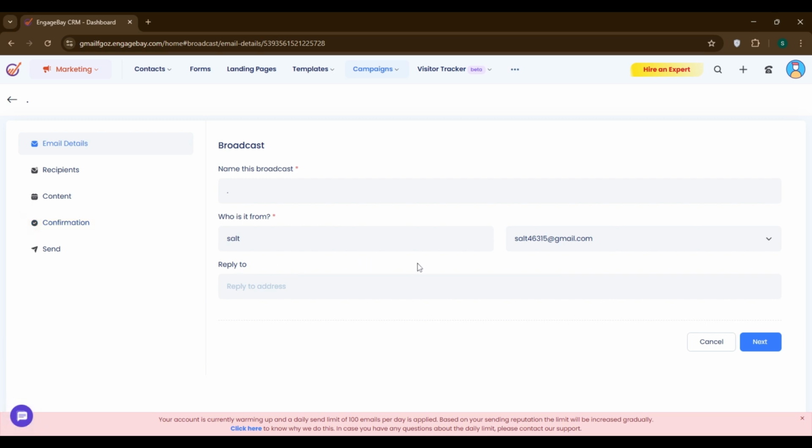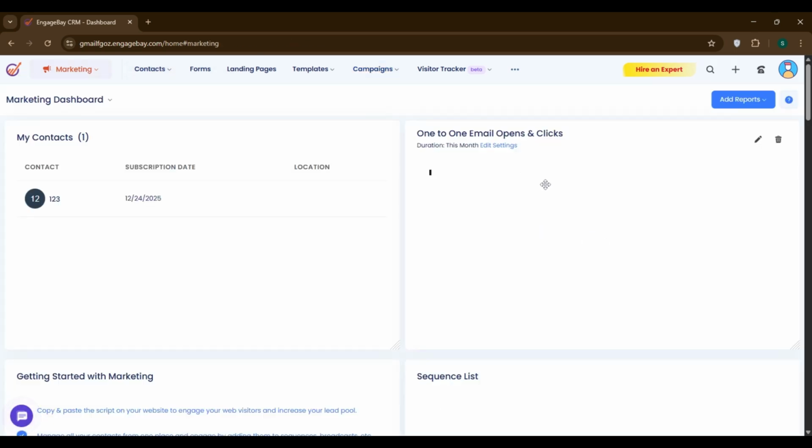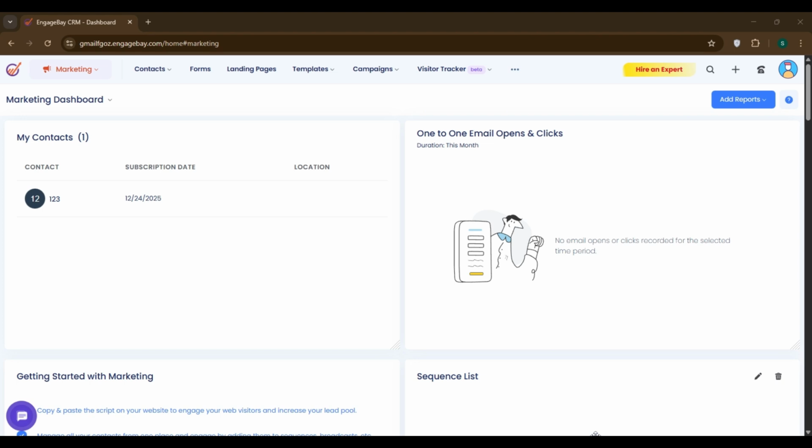After sending, check the reports section. See how many people opened your email, clicked links, and unsubscribed. This data helps you improve your next campaign. And that's it. You can now create, send, and track professional email campaigns to engage your audience, all for free.